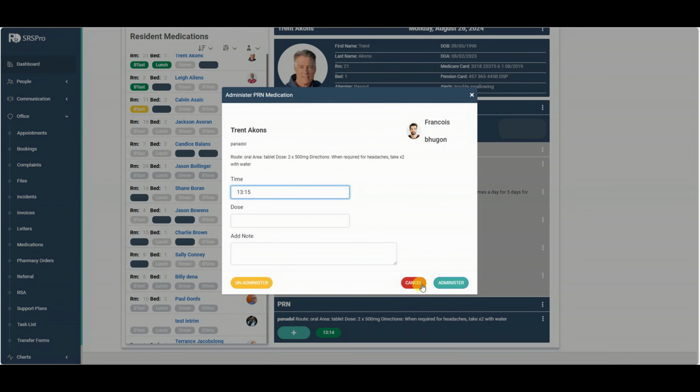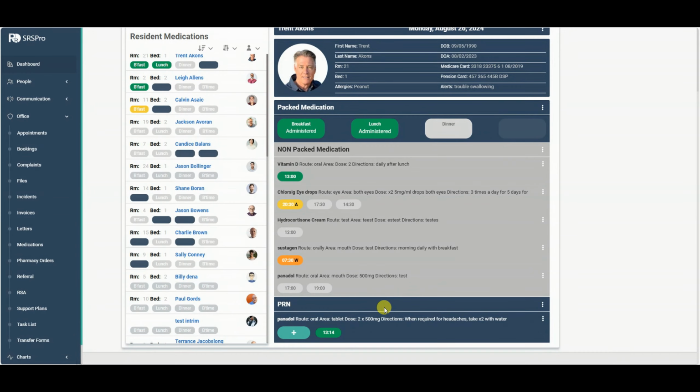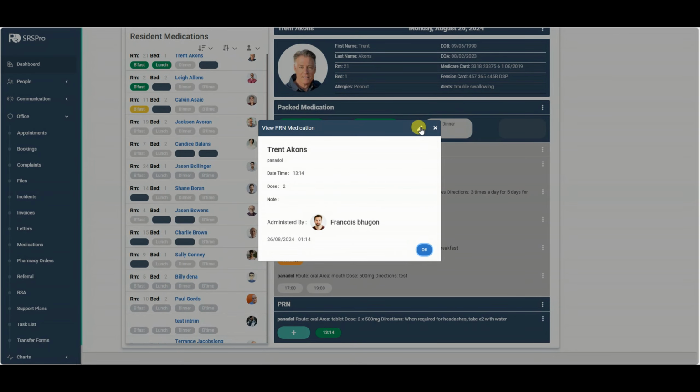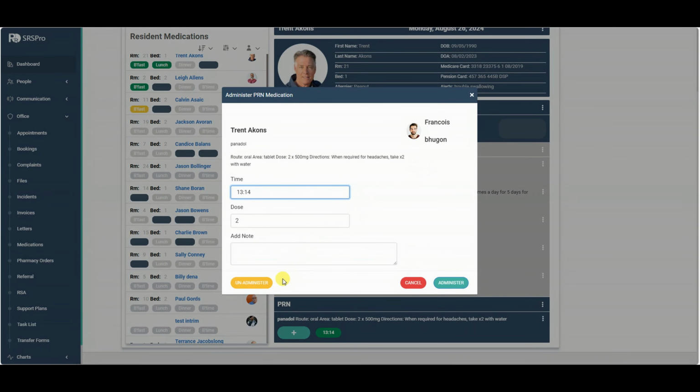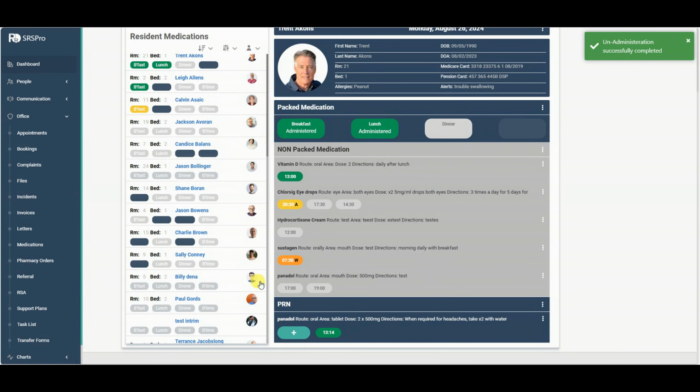And then if there's any issue with somebody making a mistake, then you have the option to edit, and you can even click unadminister, which will take that out if that wasn't actually given and that was put in as a mistake.